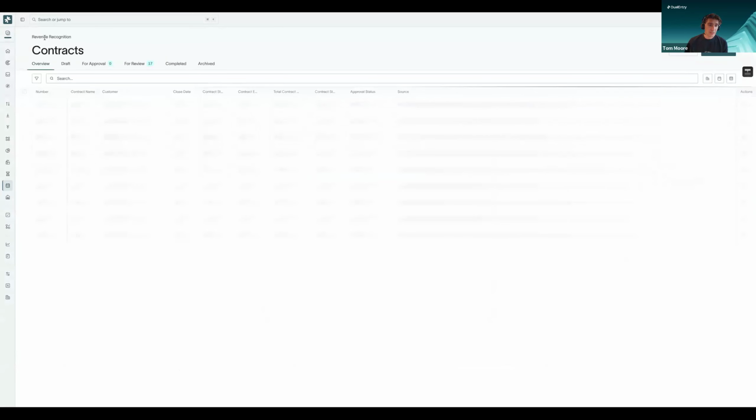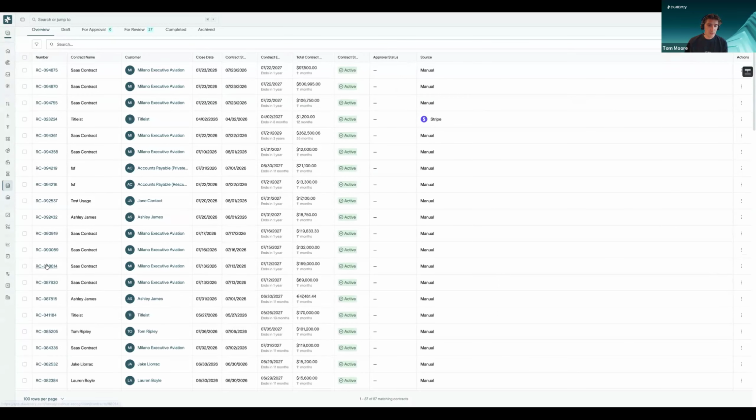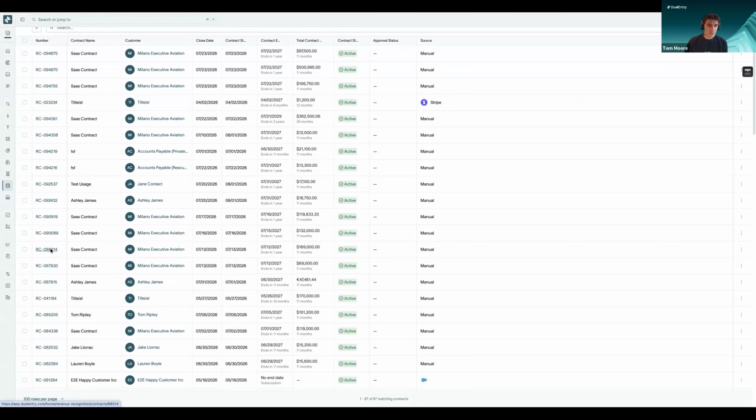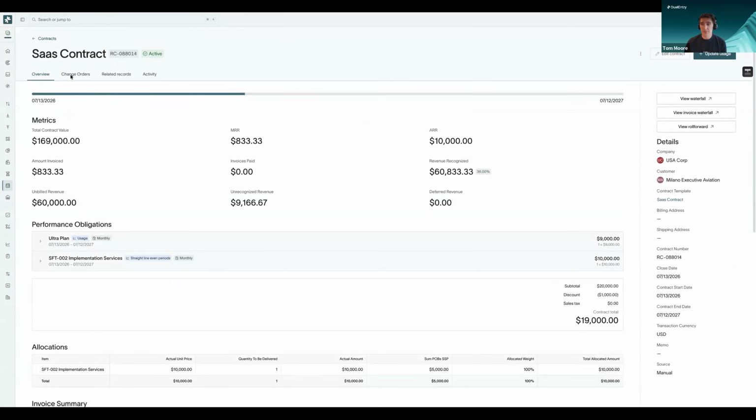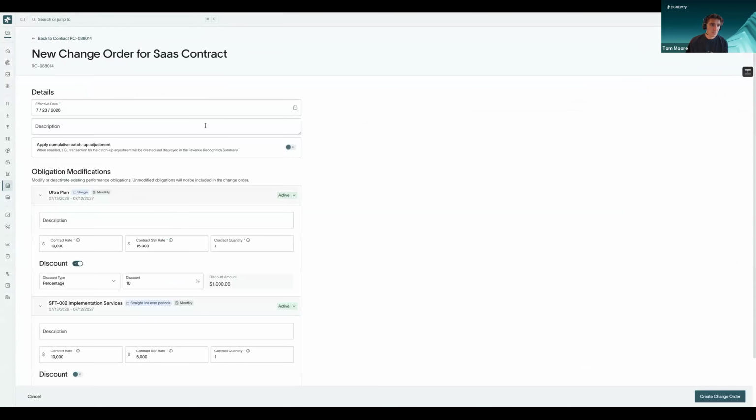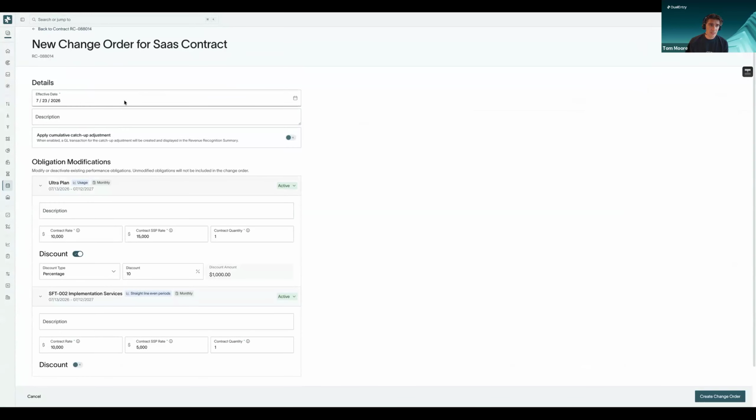Let me go to another example contract here. What I would like to do is show how we would structure a specific change order. So I can go to here, go to add a change order. What you'll see here is setting the effective date of the change order. I know this contract started on the 12th, so I may set it to be the following month. Set the description. If you're doing any downgrades or such, you can also apply a cumulative catch-up adjustment to be automatically posted to the GL as well to rectify that at scale from there.